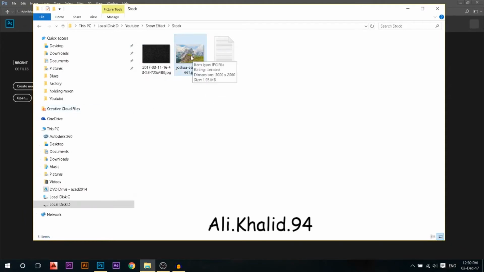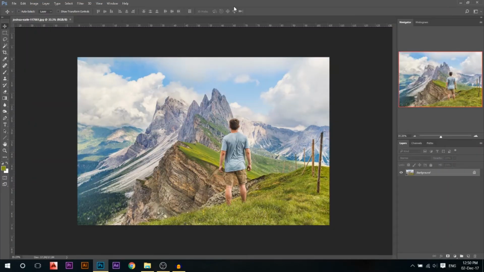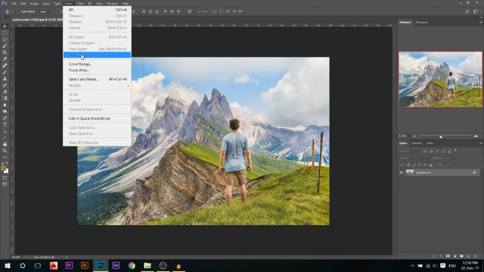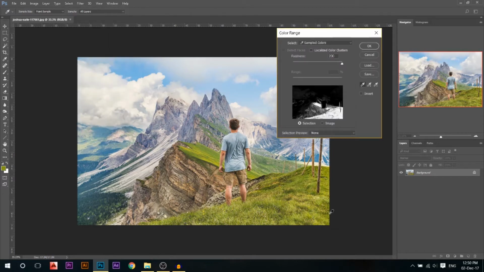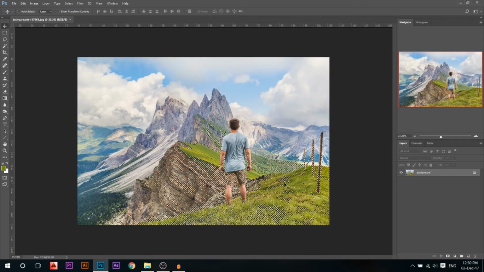Today we're gonna create an amazing snow effect. First we'll pull our raw layer into Photoshop, and then we're gonna go to Select, Color Range. I'm gonna click somewhere here at the middle greens, not too bright and not too dark, and make sure my fuzziness is 200. Then I'm gonna press OK. It will make a selection.